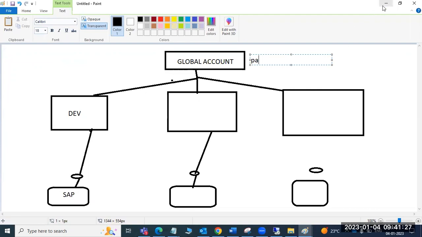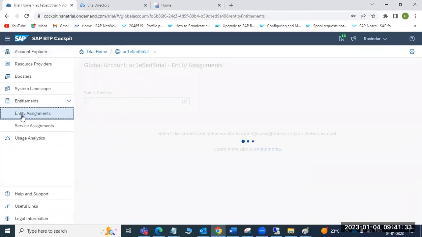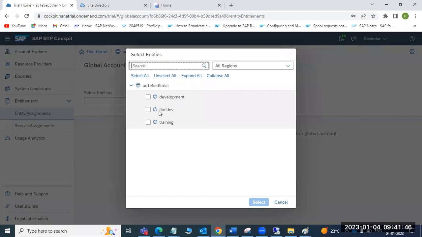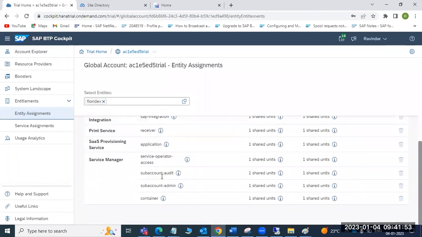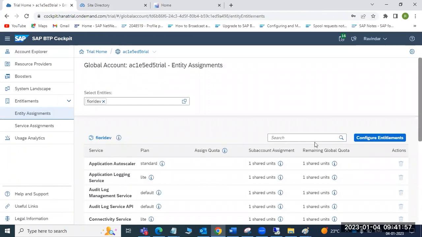So how can we assign, or restrict, the services? You can see the entity assignments here, on the left side. In the entity assignments, we have select entities. Suppose you have Fiori dev. You can select the sub account here. By default, this many services are automatically assigned to my sub account.